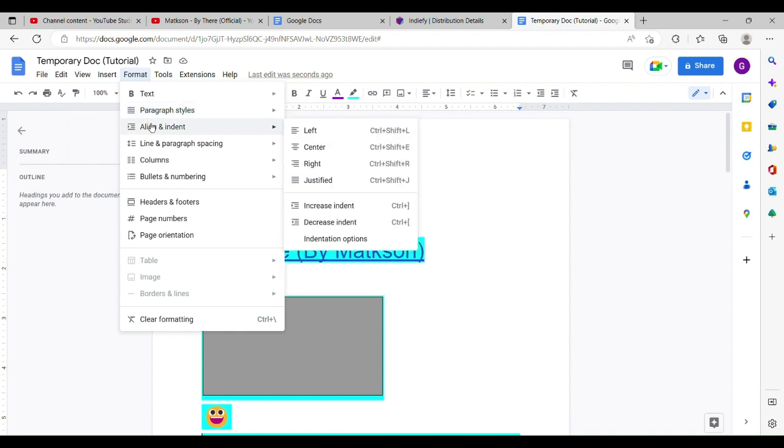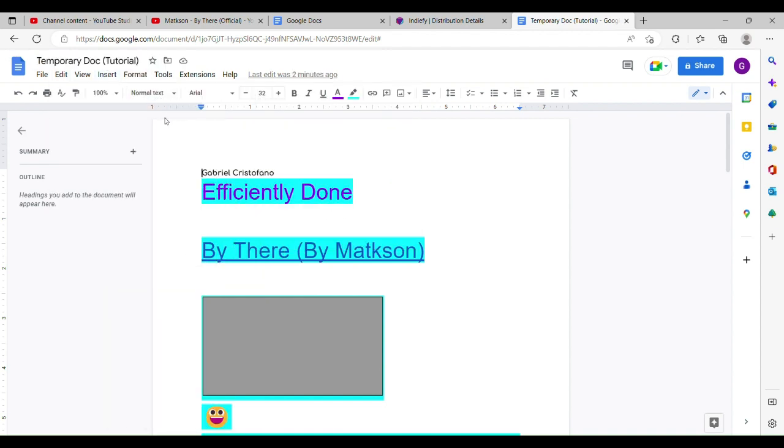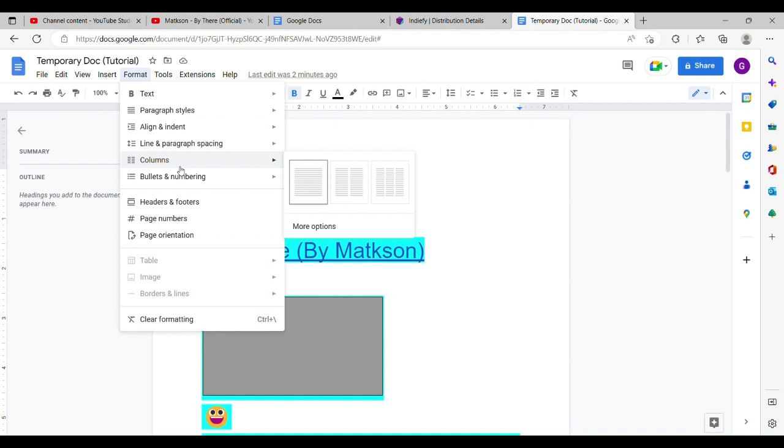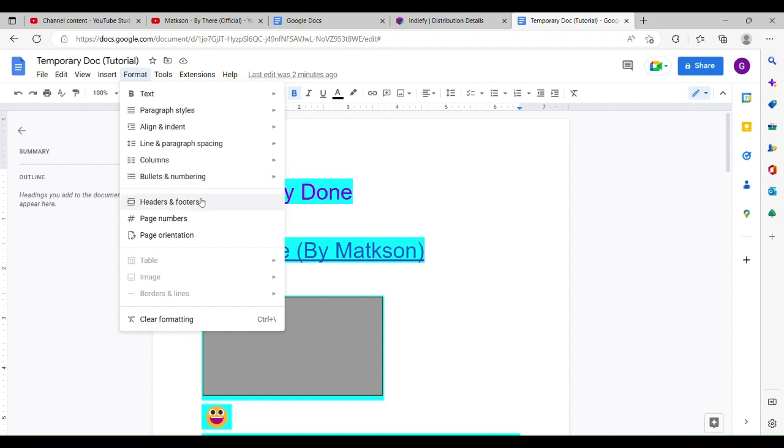Align and indent is just going to let you put anything like left text, center text, right text, justified text, increase indent, decrease indent, and indentation options. Now if you don't know what text is like this, it's words written on a computer, or even the way that it's looked at. And then we have columns, line and paragraph spacing, bullets and numbering, headers and footers, page numbers, page orientation, and clear formatting.